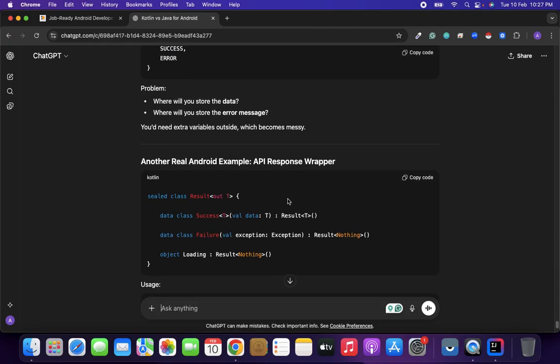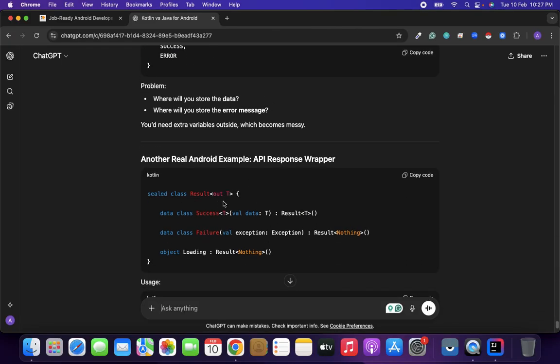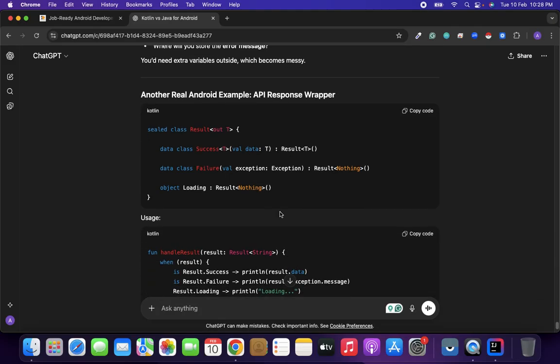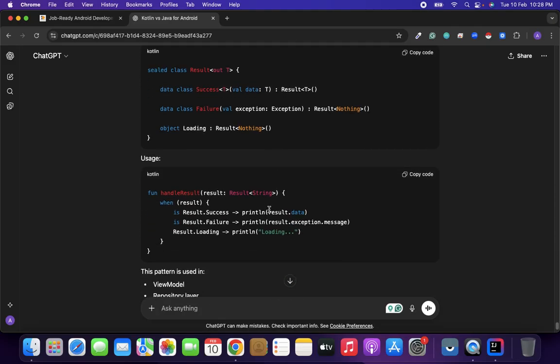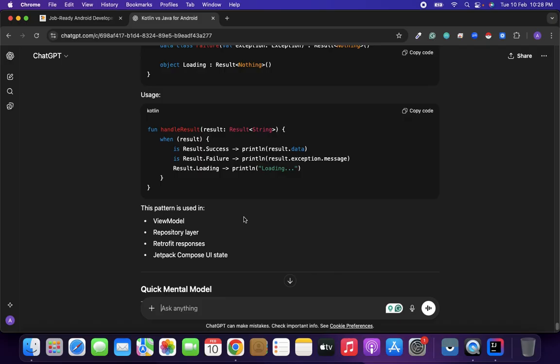Another real example: an API response wrapper, sealed class Result of T. Using generics: data class Success of T with val data, Result of T, data class Failure with the exception, Result of Nothing, and object Loading. Handling the result: when result is Success, print result.data; when result is Failure, println result.exception.message. This pattern is used in the ViewModel, repository layer and Compose UI.